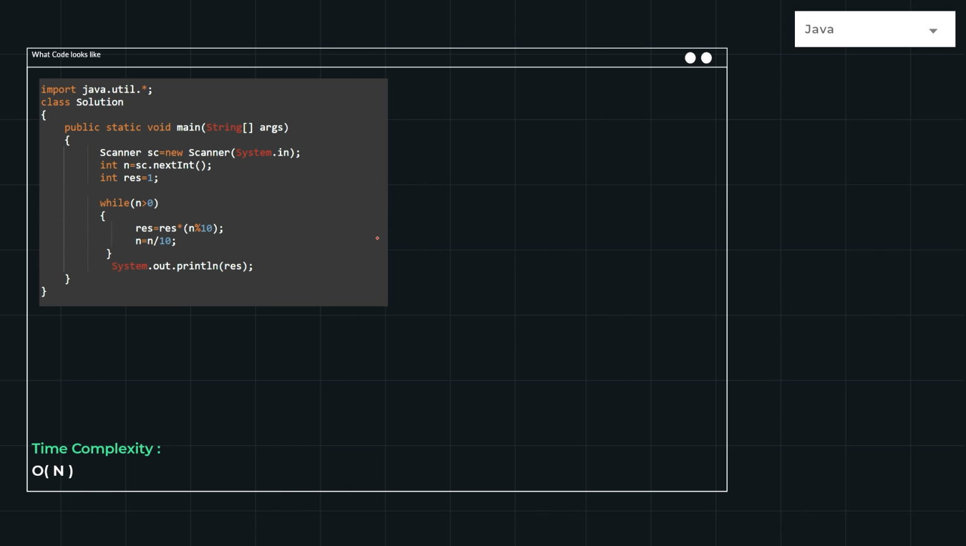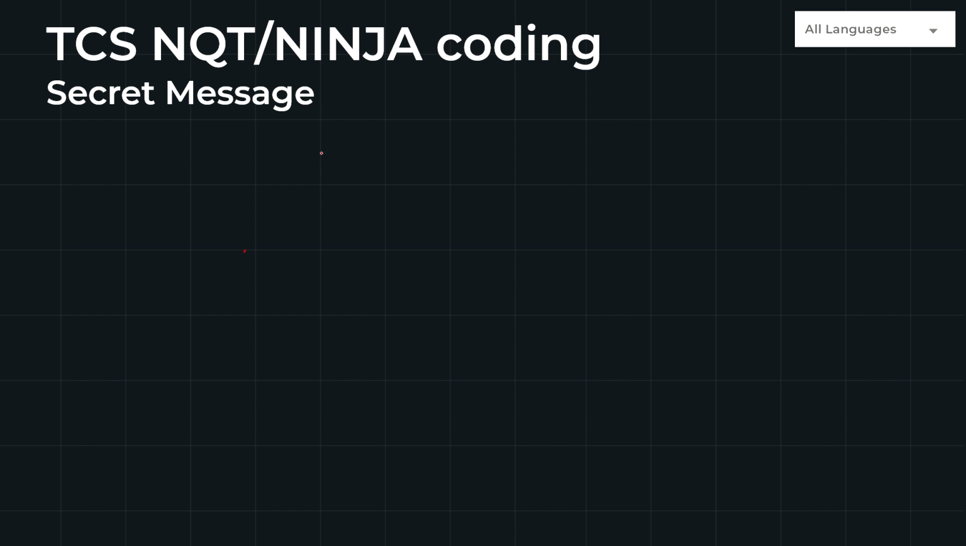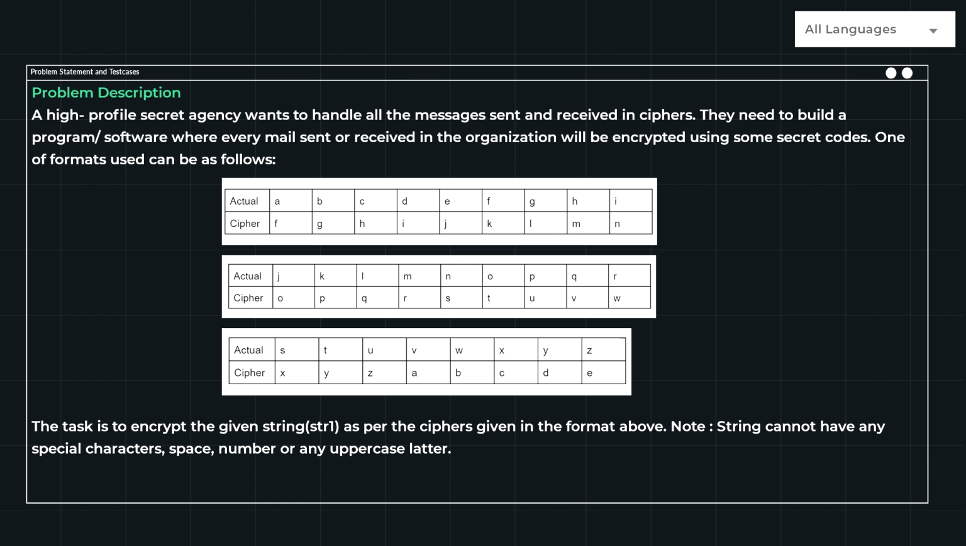And let's jump into the next question here. This problem is about a hashing technique, called secret message. This says that a high profile secret agency wants to handle all the messages and do a cipher. They want to encrypt the messages in which A will be turned into F, B will be turned into G, C will be turned into H. In this way, Z will be turned into E. Now, if you look very closely, A is actually shifted 5 times. What is A? A, and after that there is B, C, D, E, and then F. So A is shifted 5 times and it is getting F.